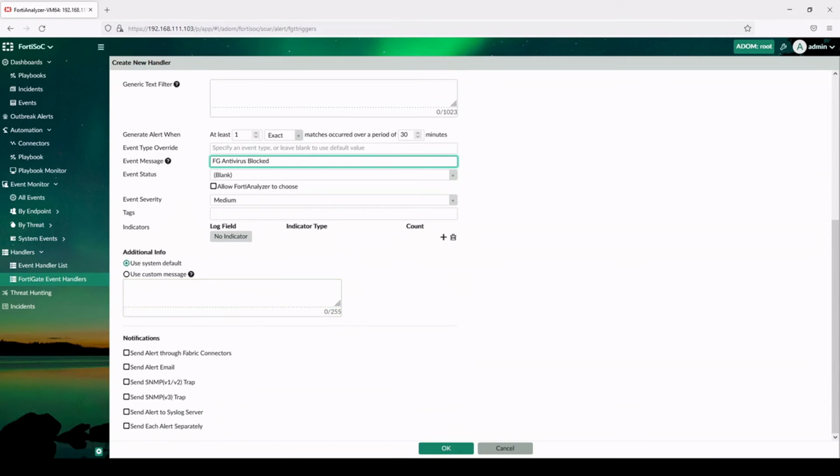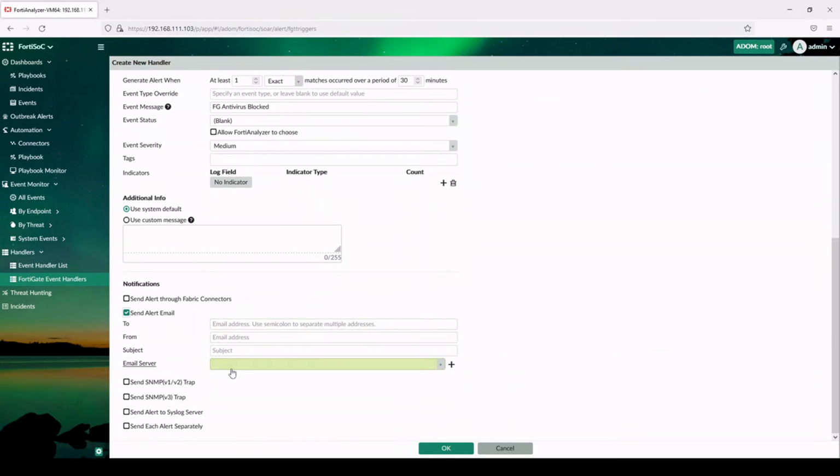Alrighty, and system default. Okay, so let's also send an alert email. In my case, I'm just using a local mail server, but you'd have to set that up as an aside. I'll put a suggested video here with a little more information on FortiAnalyzer configuration, but let's just type in something like this, TTP Fortinet, same idea, fortinettest.com. Okay, sounds good. So we're done there.